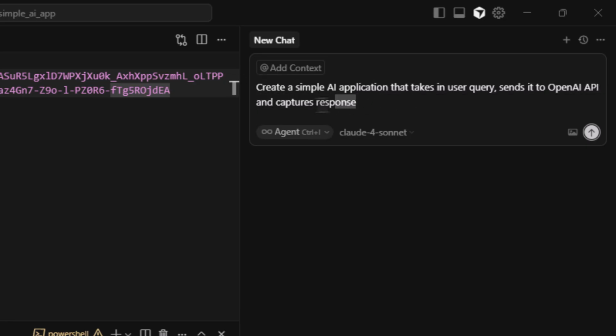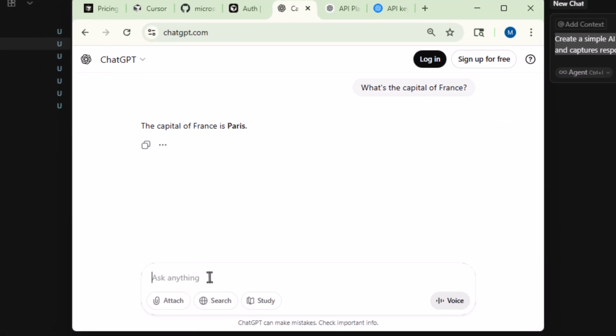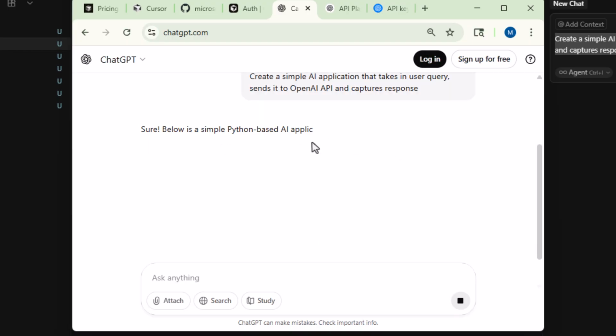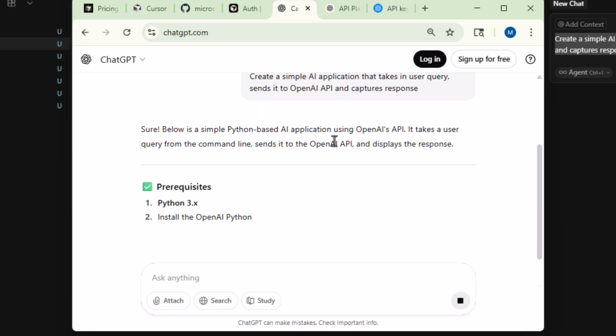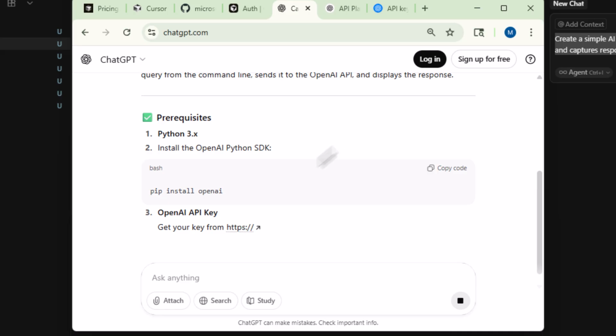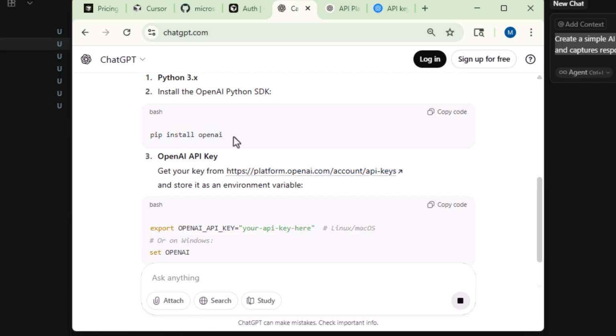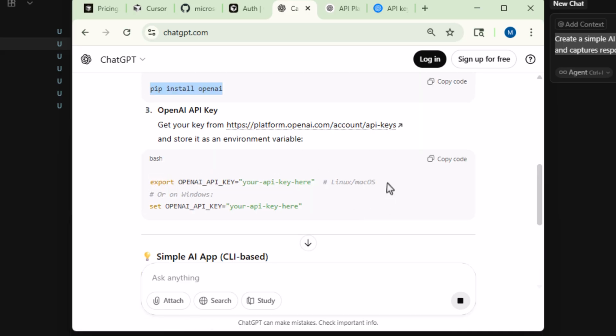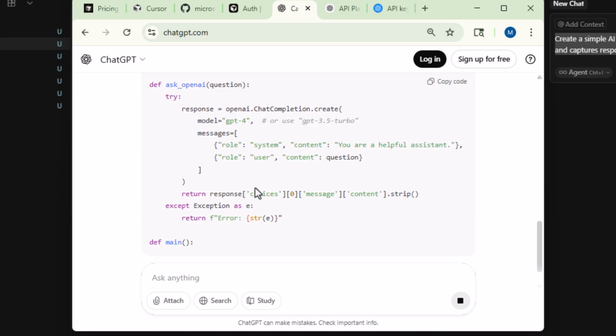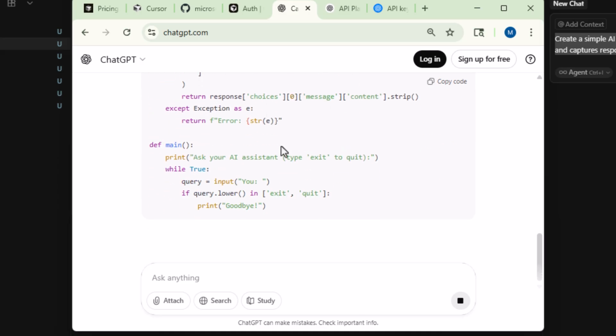Okay. Now let's use the same prompt and run it in ChatGPT. So if we run this prompt in ChatGPT, it will give us a decent response. So it's giving us the response, including even installing dependencies. And then this is the part which we already did, where we set up our OpenAI API key, and then it will give us the logic of our simple application.